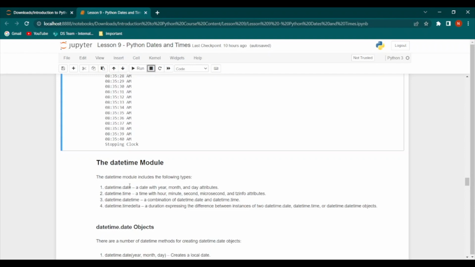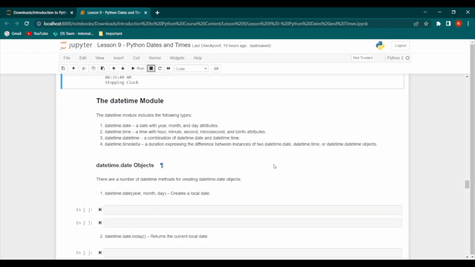Next, we have datetime.time. This will be a time with the hour, the minute, the second, the microsecond, and the time zone information attributes. Third, we have datetime.datetime. This is kind of like a combination of datetime.date and datetime.time. And fourth, we have datetime.timedelta. So this is a duration expressing some kind of a difference between two instances of datetime.date or datetime.time or even datetime.datetime objects. So first, let's have a look at datetime.date objects.